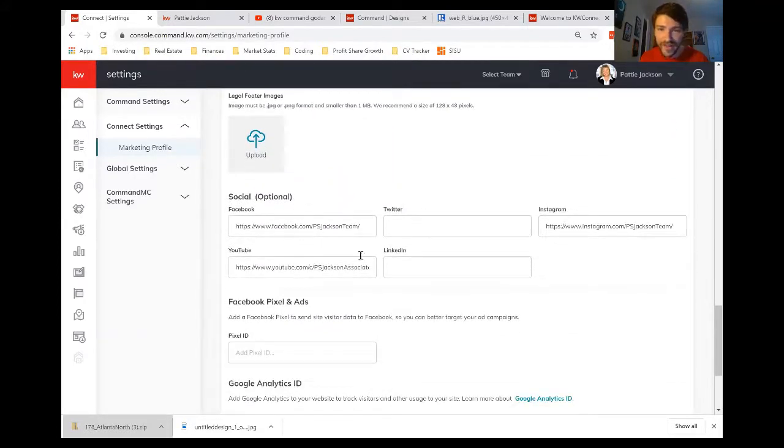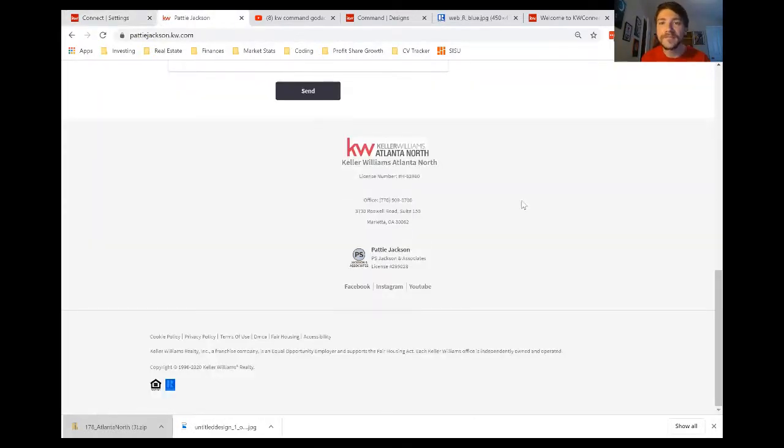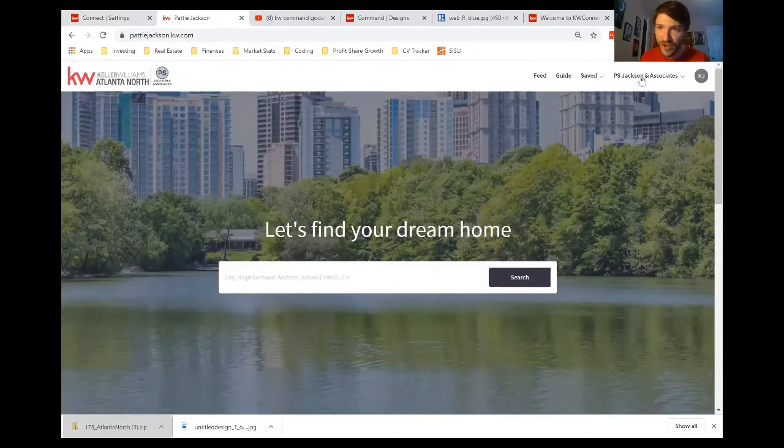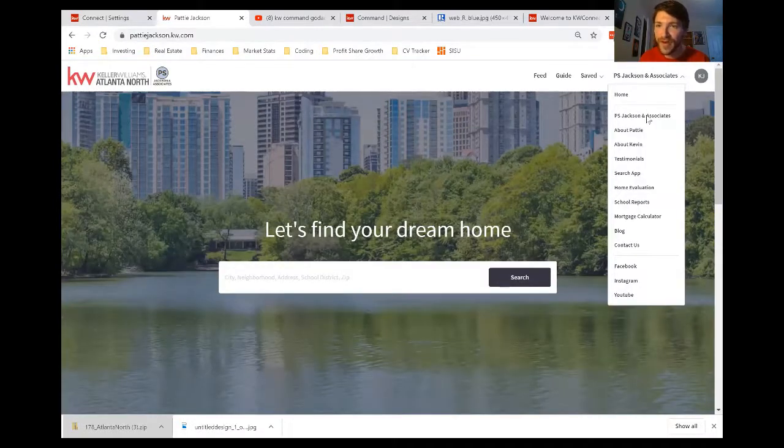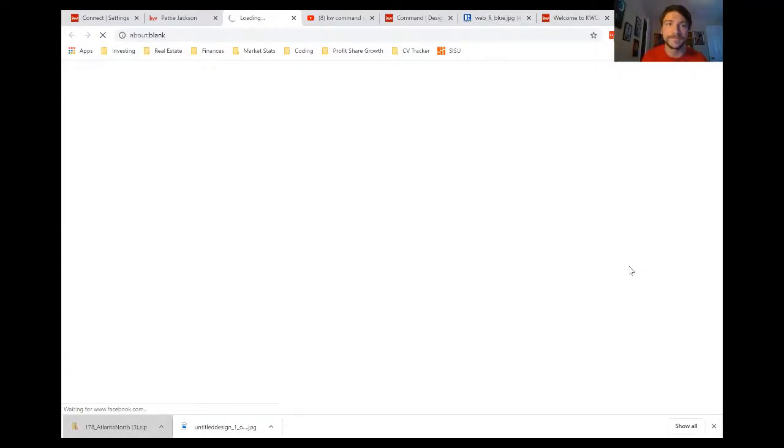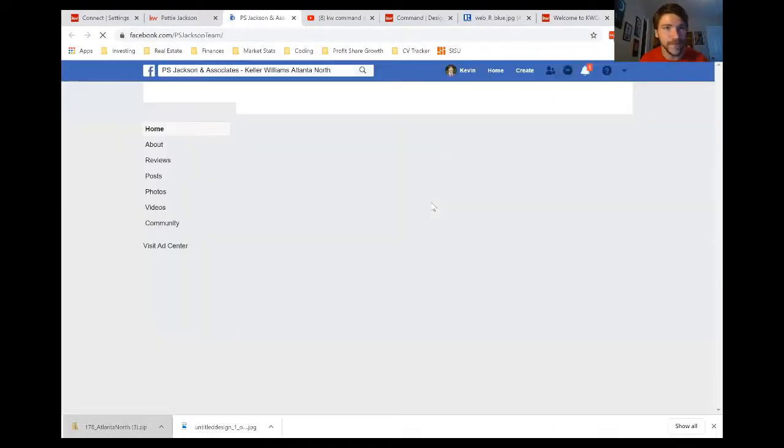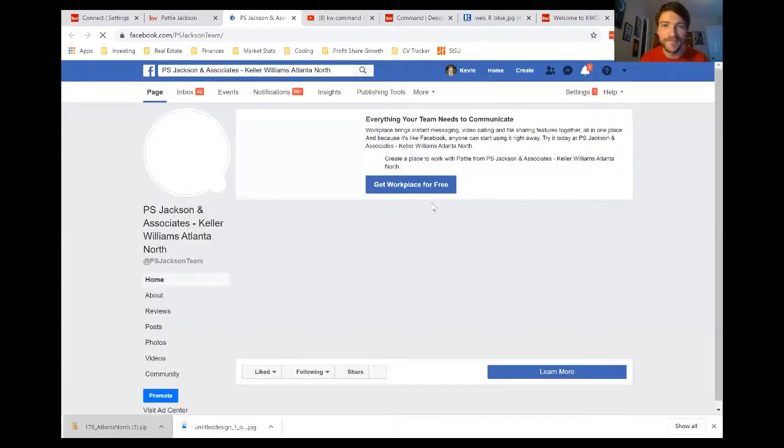So right underneath that, you have your social media links. So once you've created your website, if you go to the menu at the very bottom, it's going to show your social media links where you can click and it'll take them right there. Hopefully. So as you can see, this is our team Facebook page.